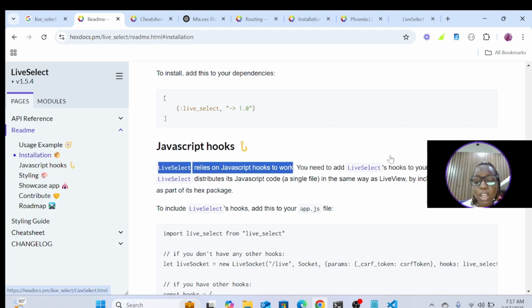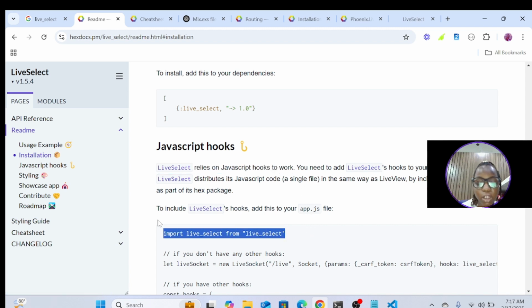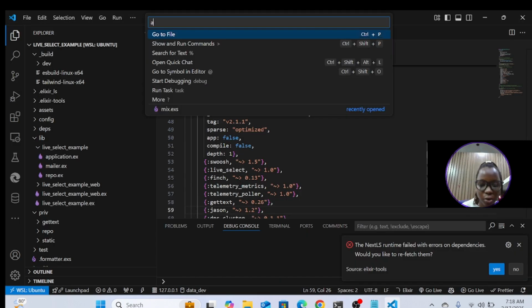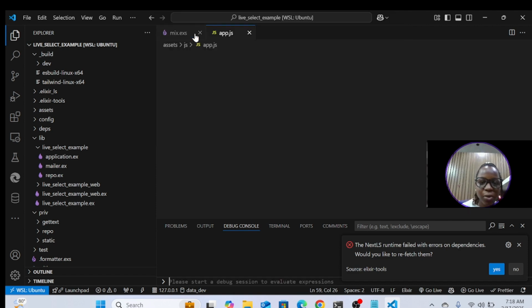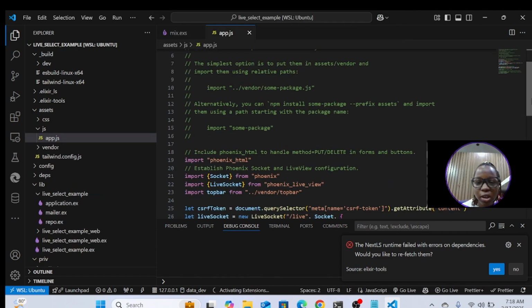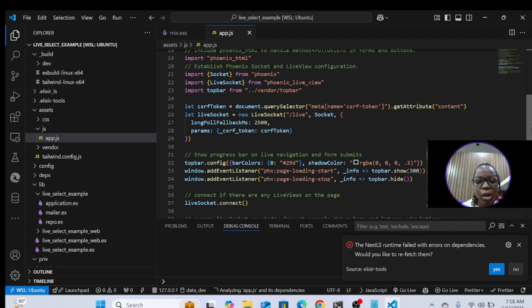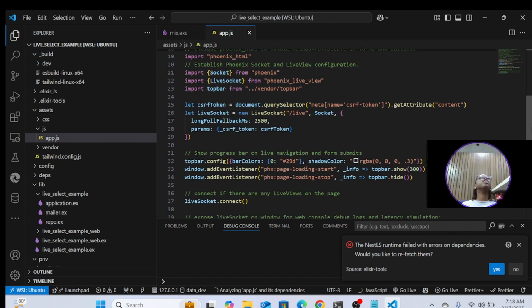And you need to add LiveSelect hooks to your LiveView projects, to your live sockets. LiveSelect distributes its JavaScript code in a single file. So let's open our app.js. What happened was, I wanted to put my hook in a different file, but today, because I'm just doing only LiveSelect, I'm not going to put it in a different file.